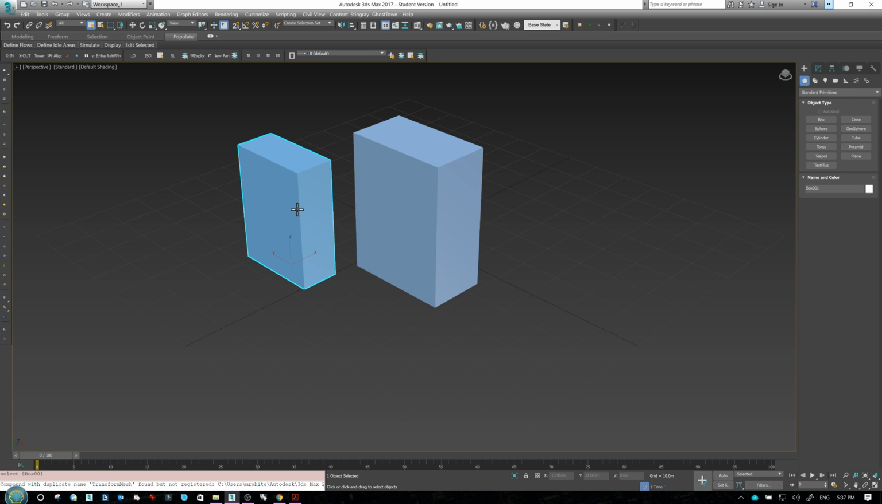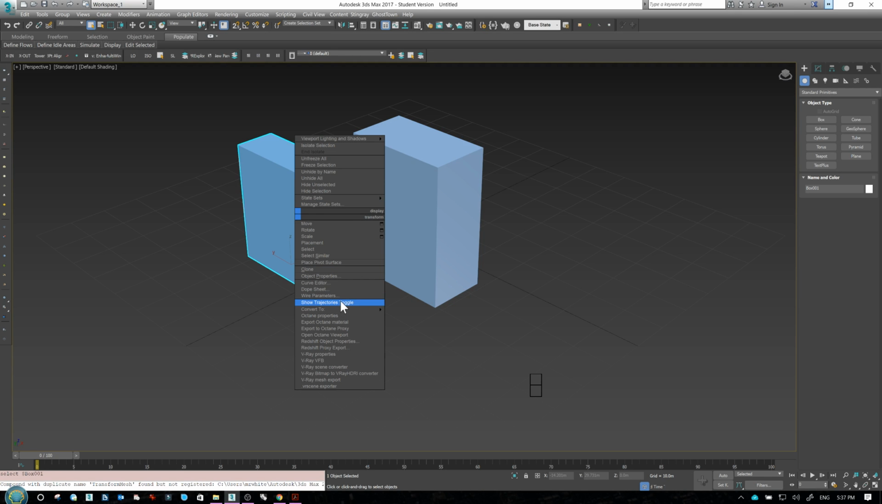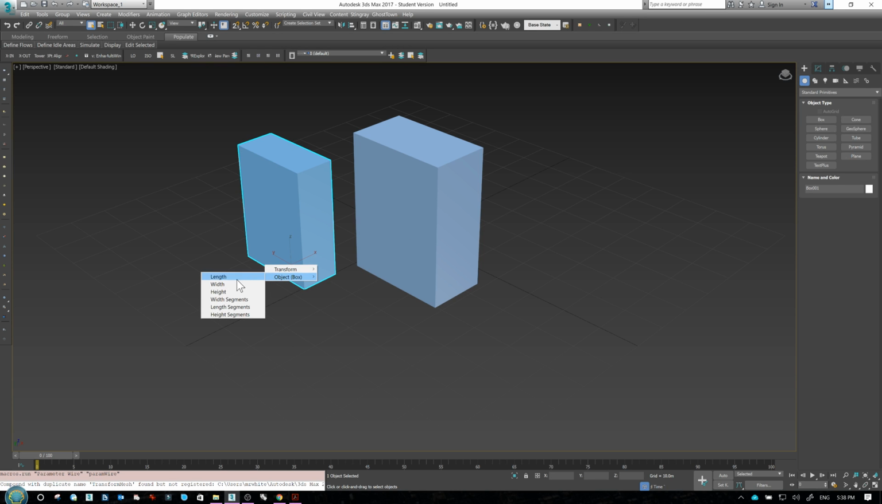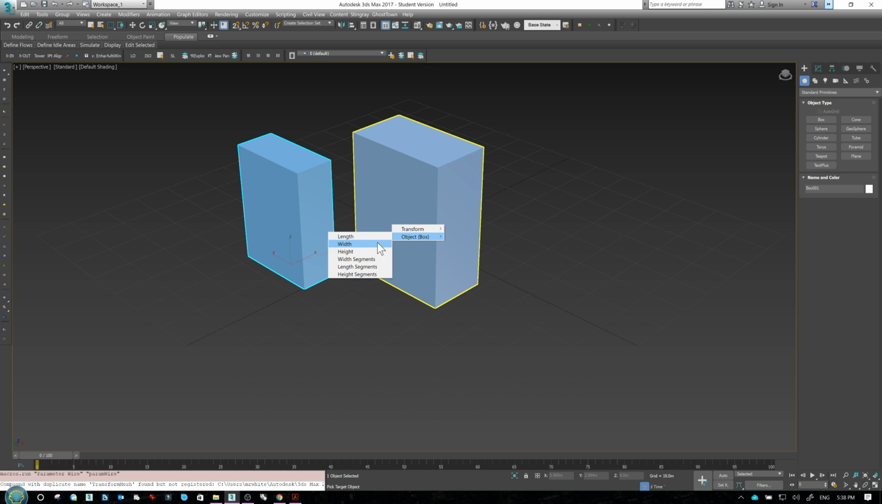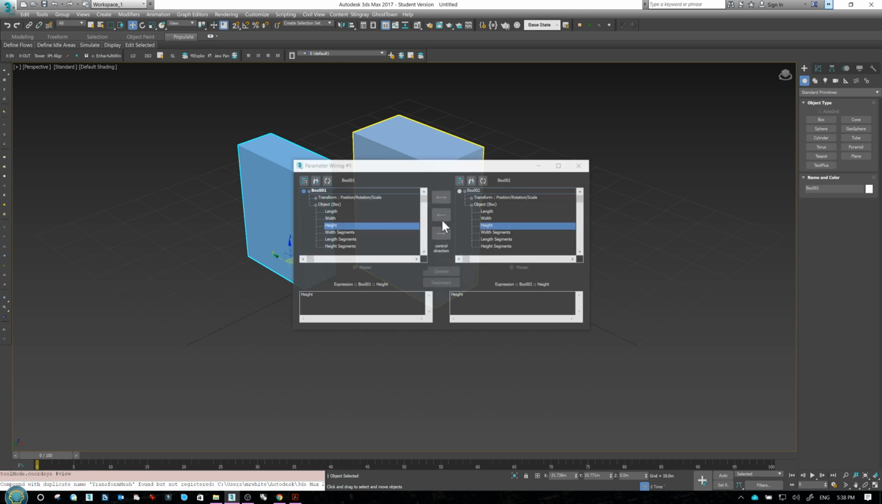if I select the first box, right click and go to wire, which is wire parameters, what I want to do is link. You can access all of its position, rotation, but we can also access the object's parameters. So I want to access the height, and you'll notice the little dashed line. I want to link that height parameter to this box's height.